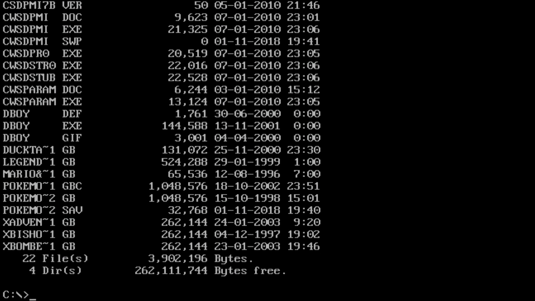Next up is Dboy. Dboy comes without the user interface, so to start the game you'll need to type in Dboy.exe and then the file name of the ROM you want to start.